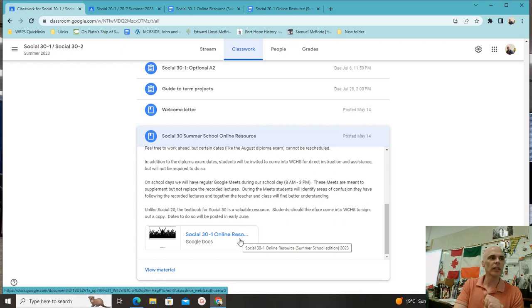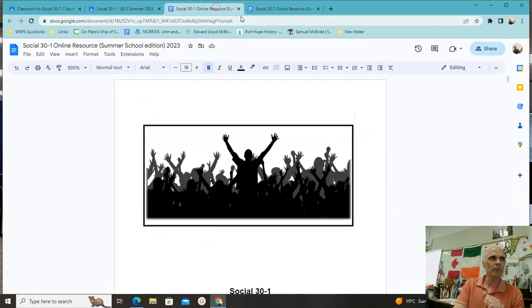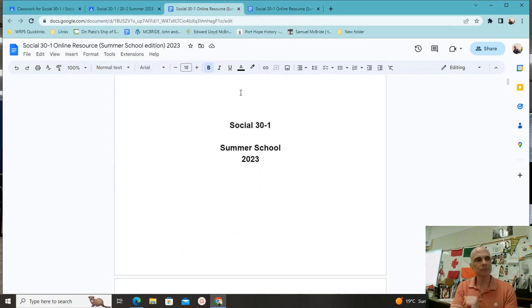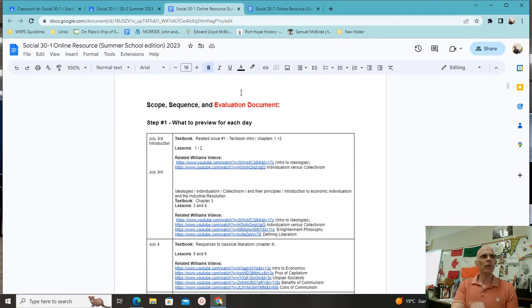So what's included in it? Well, I have the 31 already queued up, and I have the 21 all queued up as well. So looking at the 31, you can see that one thing you'll see in the resource is a scope and sequence. It shows the order of our lessons. And it has, on this day, we're doing this lesson or these lessons. So that's what a scope and sequence is. It tells you what is the plan every day for the month of July.